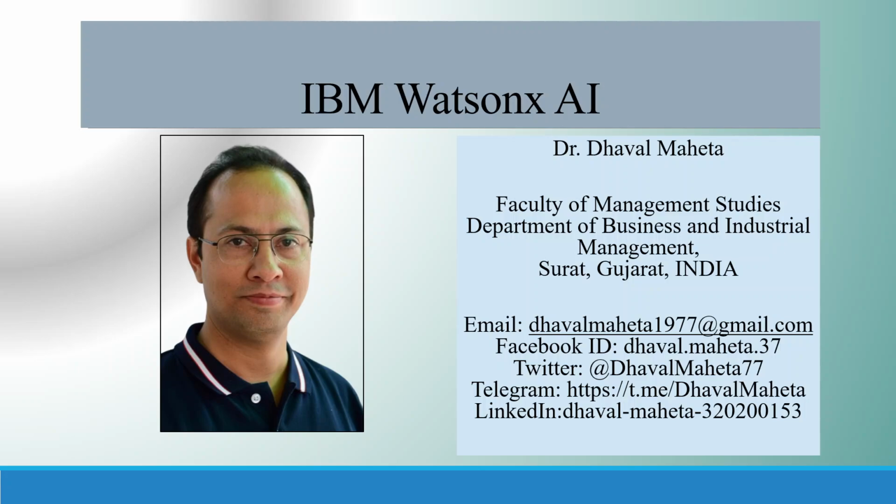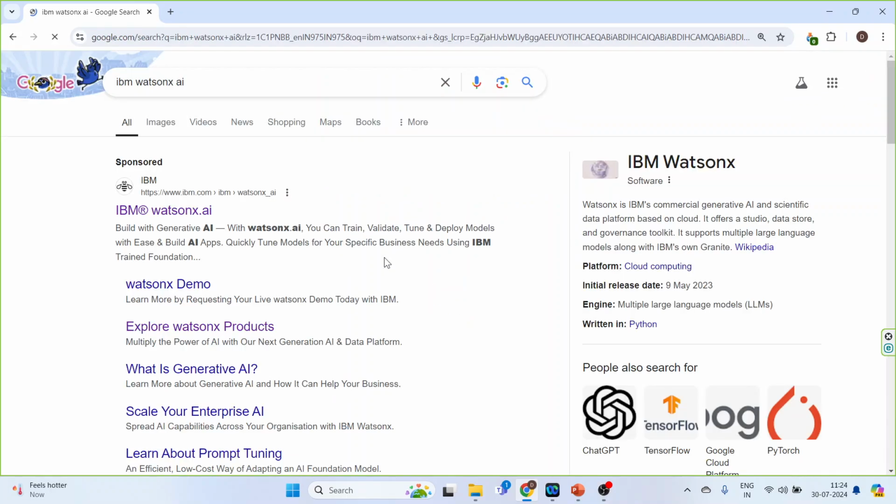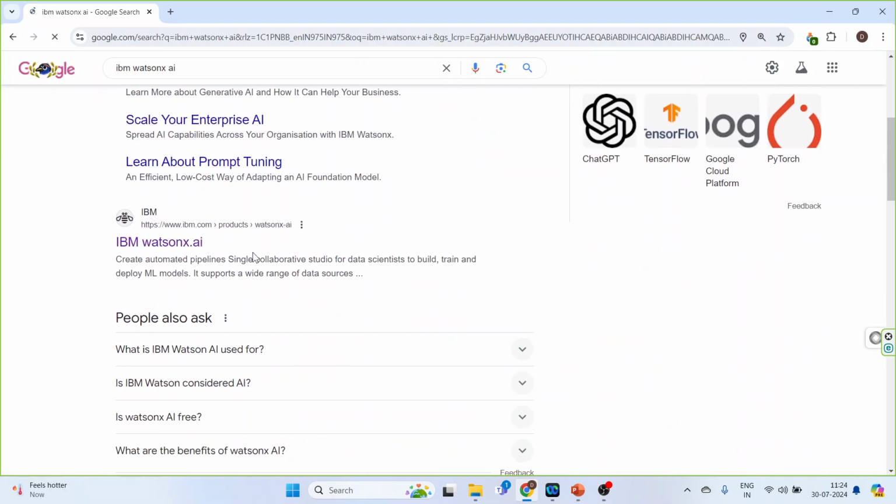Today we are going to discuss the platform of IBM Watsonx AI. So for this, we will go in Google and I'll write it down here. IBM Watsonx AI. Enter. Now click on the first link, IBM AI.